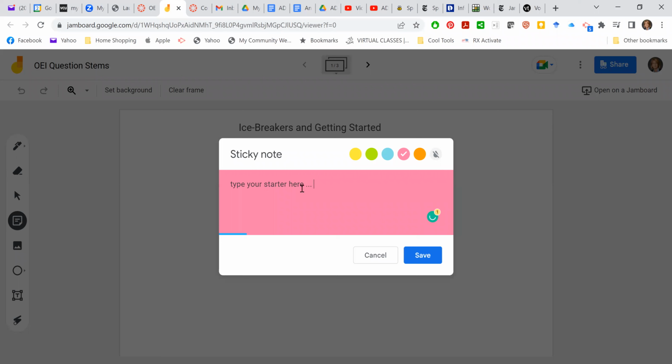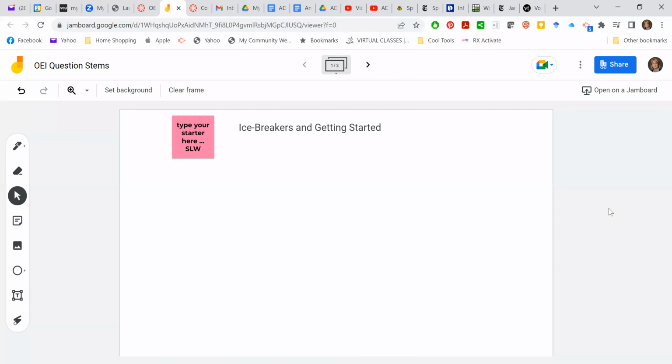And I'm asking everyone to please put their initials or their name, just so I know who does what, because I don't think JamBoard's going to tell me. Anyway, when you're done, you click Save. Click anywhere on the screen to make that dialog box go away. You can drag your sticky note around and you can see there it is.